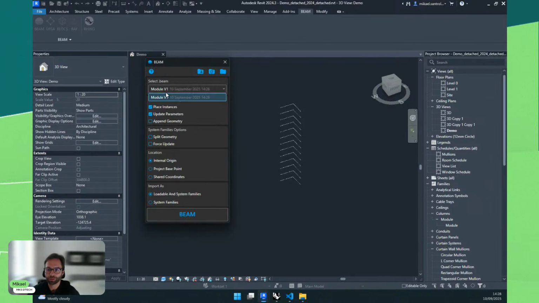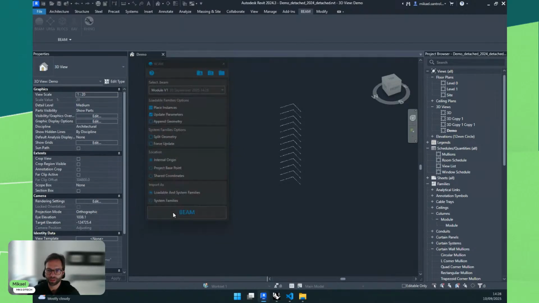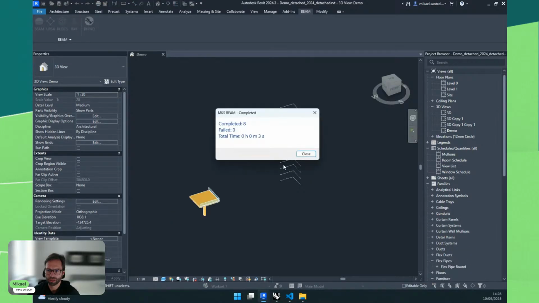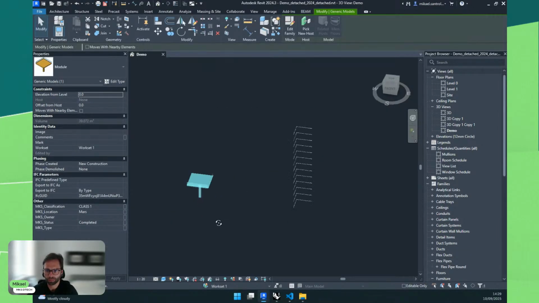So the only thing I have to do is to pick from this drop-down the BEAM file I want to import. These are listed in chronological order. Now I just did one export on this machine, so module v1 is only available, but it will be pre-selecting the latest one, okay? So this is like a file browser on that specific folder. So I'll just press BEAM and see what happens. And in a few seconds, I should get my content imported.